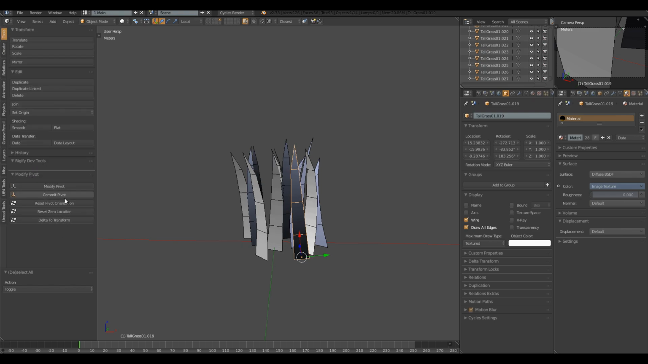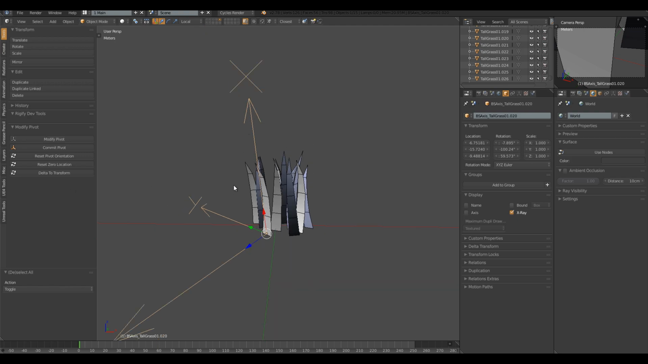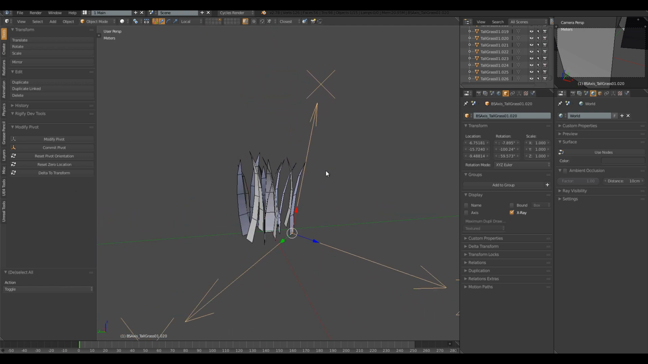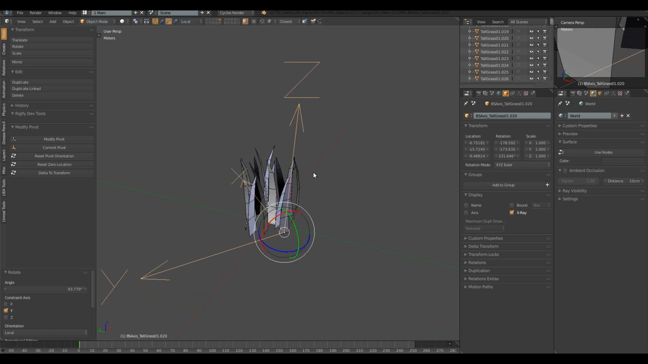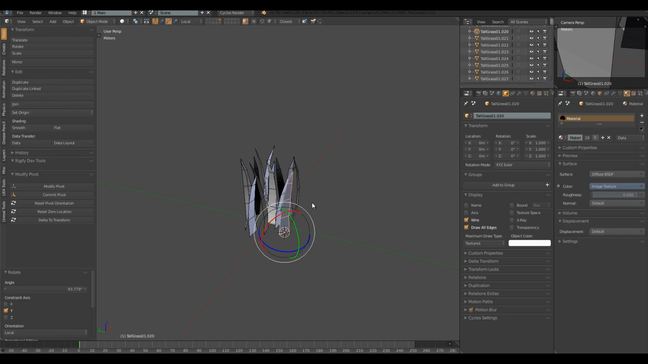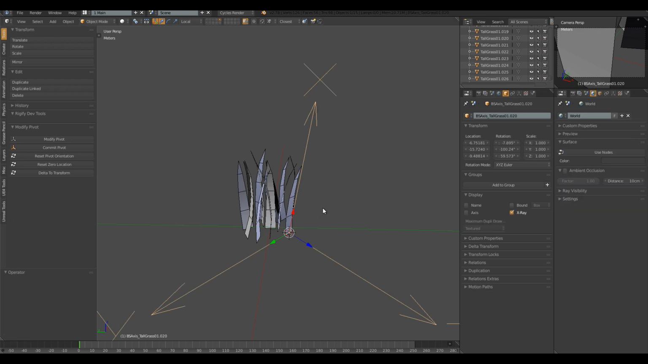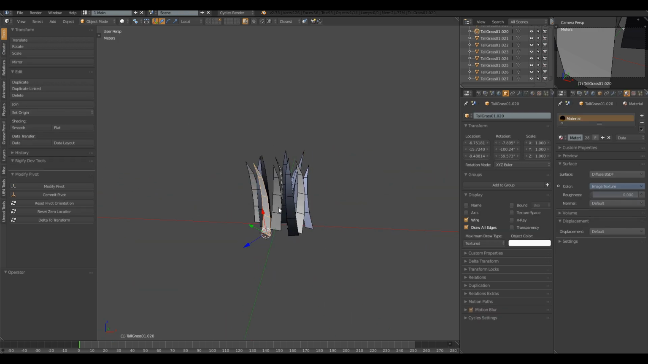I'll include a link to this as well. What you can do with that is you select the object and click on Modify Pivot, and that gives you this locator, and you can rotate it or even move it around. Once you're happy with your edit, you just click Commit Edit. Now, as you can see, it's updated the pivot, but these are already set up that way, so this is perfect.